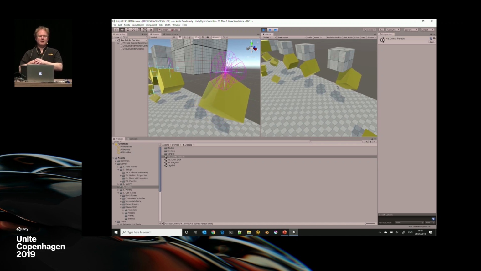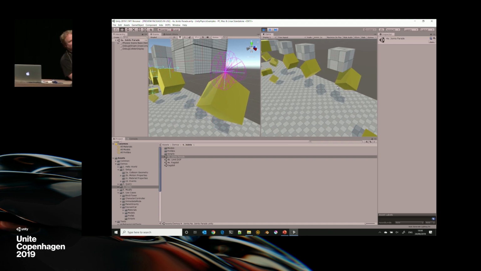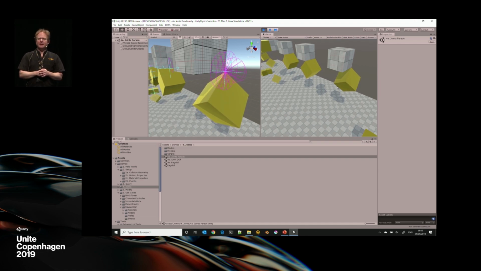So all of the demos are in there. You'll have to excuse the programmer art. They really are there just to show the features of physics, and I'm not going to say that I'm an artist in any way. Did that answer the question?